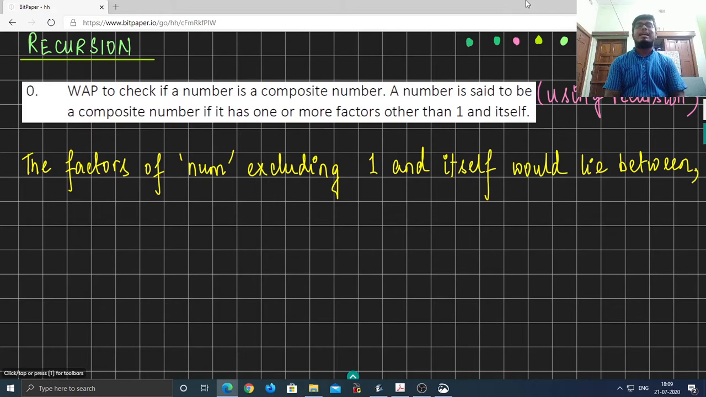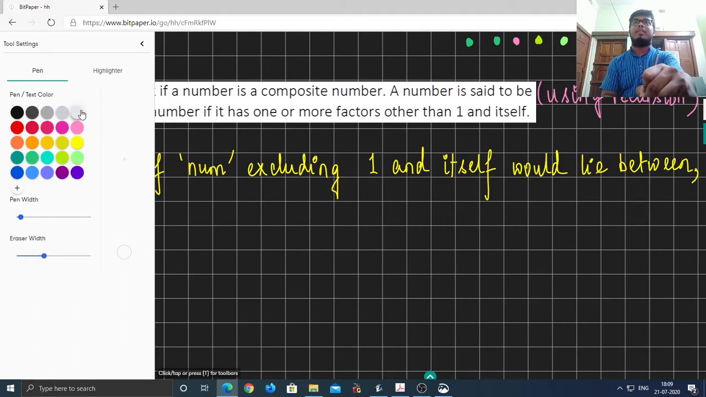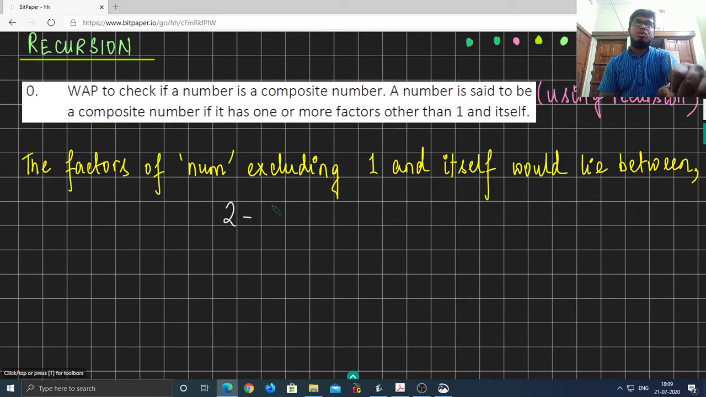A number is said to be a composite number if it has one or more factors other than one and itself. This fact should be obvious to you right now: the factors of num excluding one and itself would lie between 2 and num by 2.